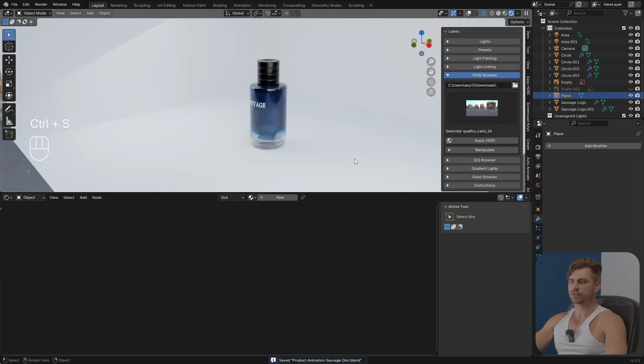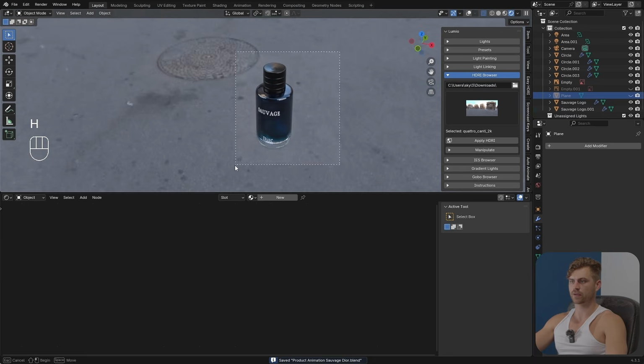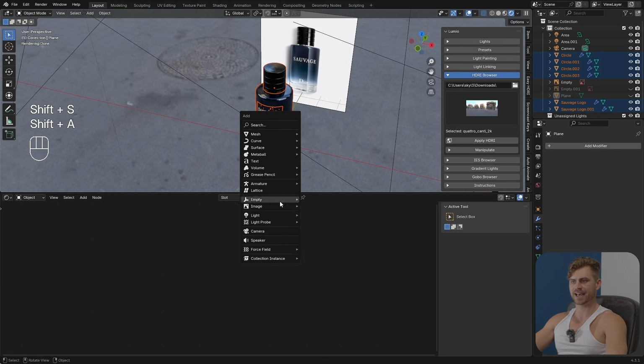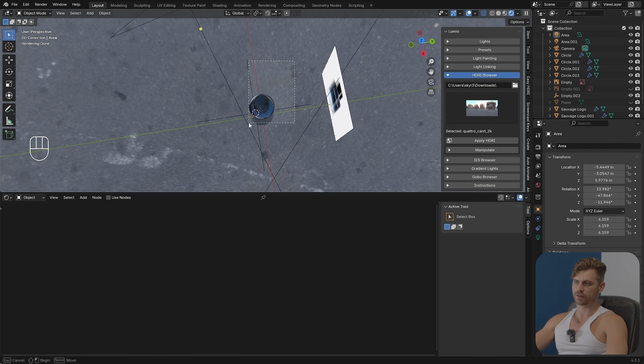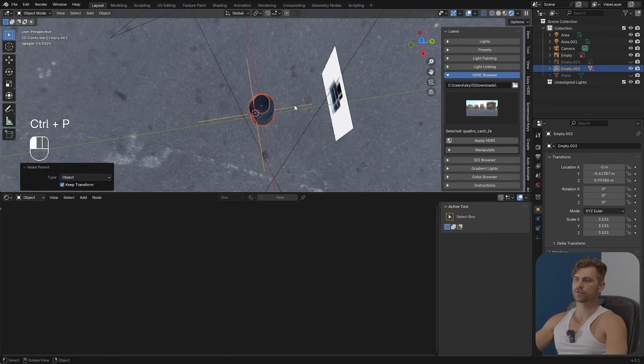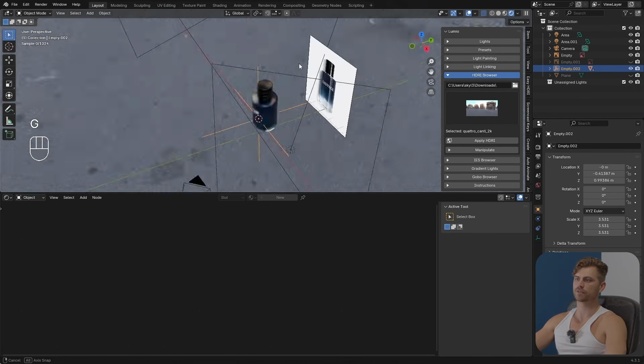But now we can use this for something else. So let's go over here. Let's select this entire thing. Shift S, cursor to selected. Let's add an empty. So let's select all of this, empty last. Control P, object keep transform. And now everything should be parented to the empty.